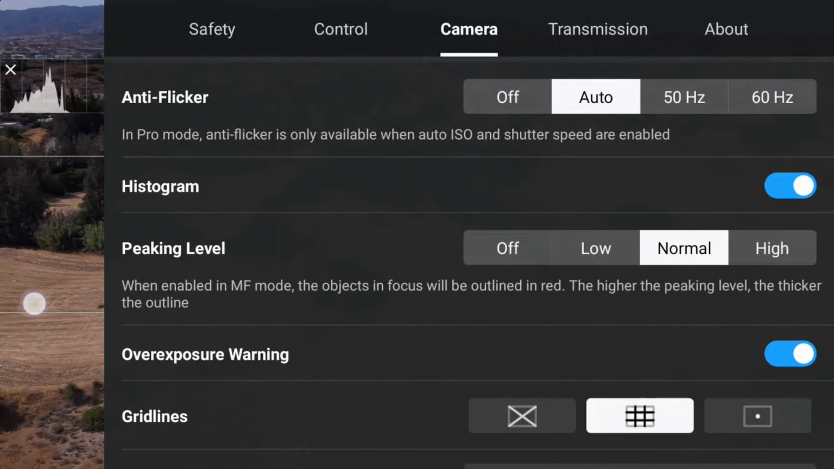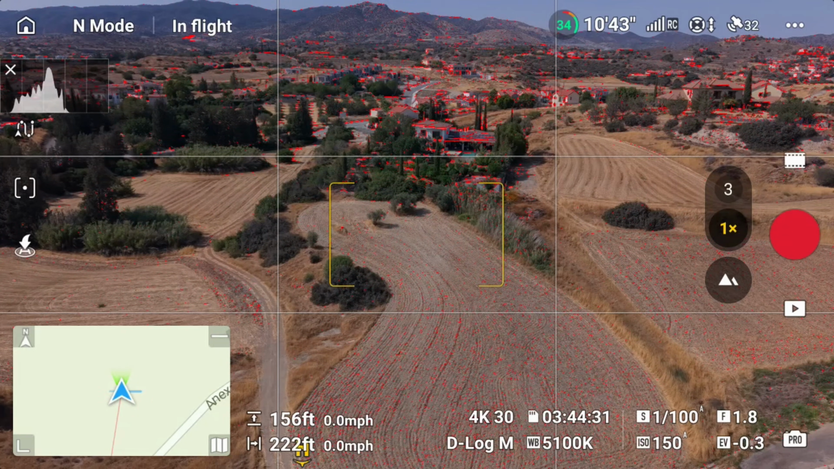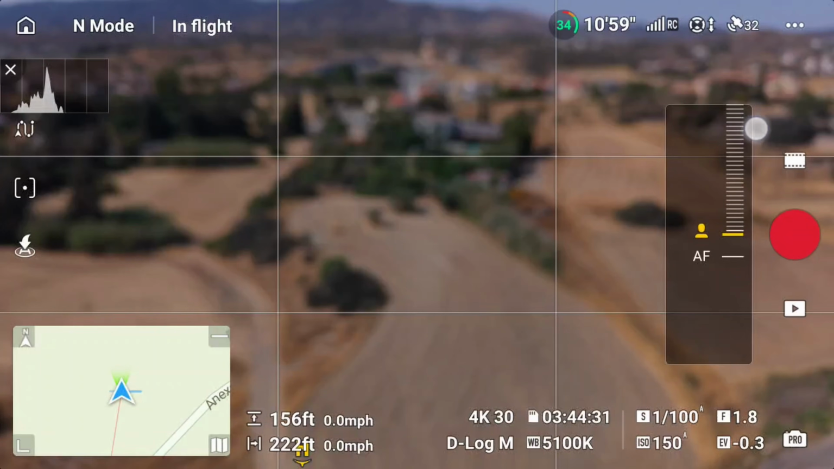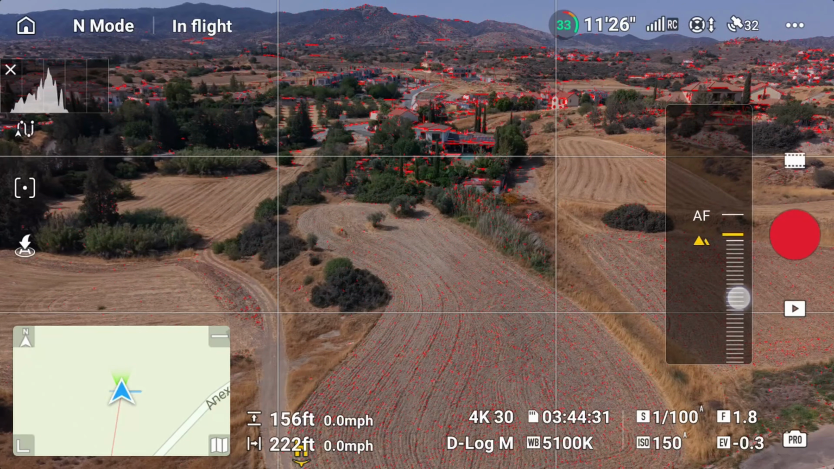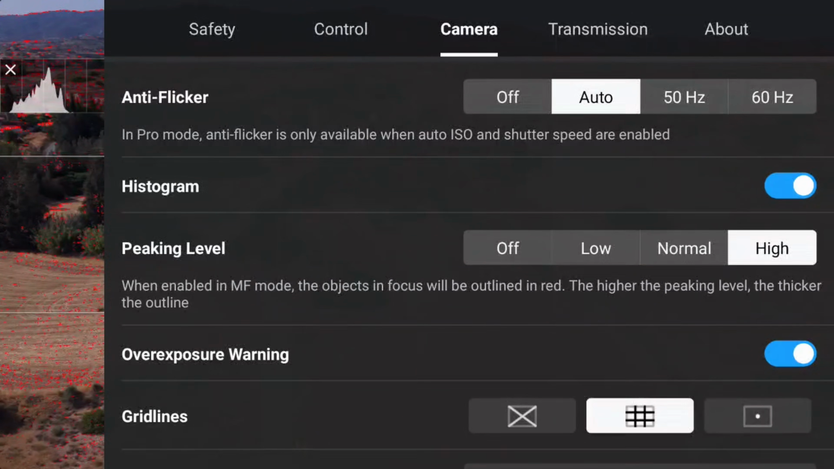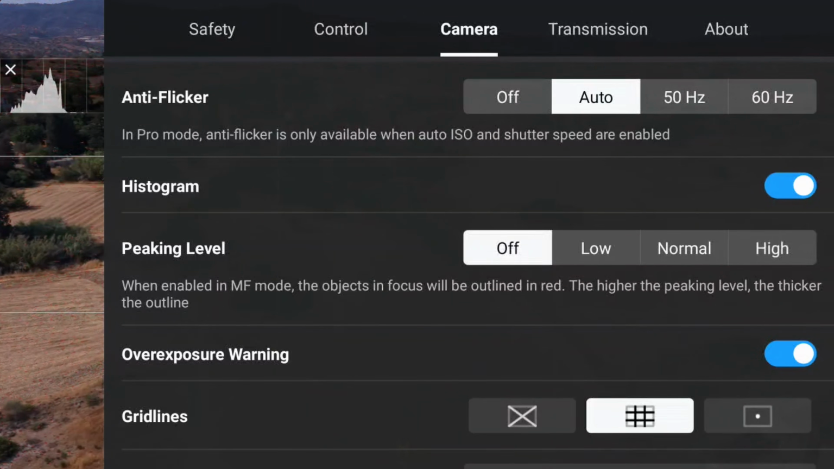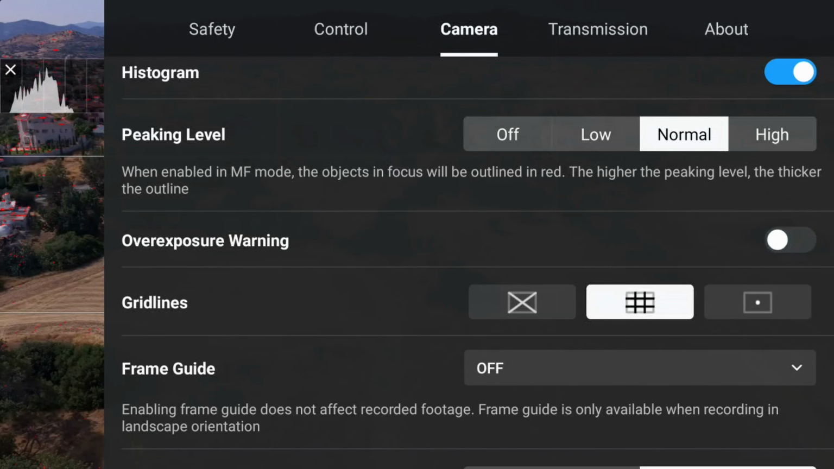We also have a peaking level. Now, most of us are shooting in autofocus mode, so we won't really see this. However, if we want to use manual focus settings, we can actually see what's in focus by using the peaking level. And we can either have this at low, normal or high. I have mine on normal, but this is really good if you just want to nail manual focus. Or if you're taking a self-portrait, you want to make sure you're in focus, you can switch this to manual by clicking on the autofocus on the right hand side and then scrolling up to control your focus on this drone.